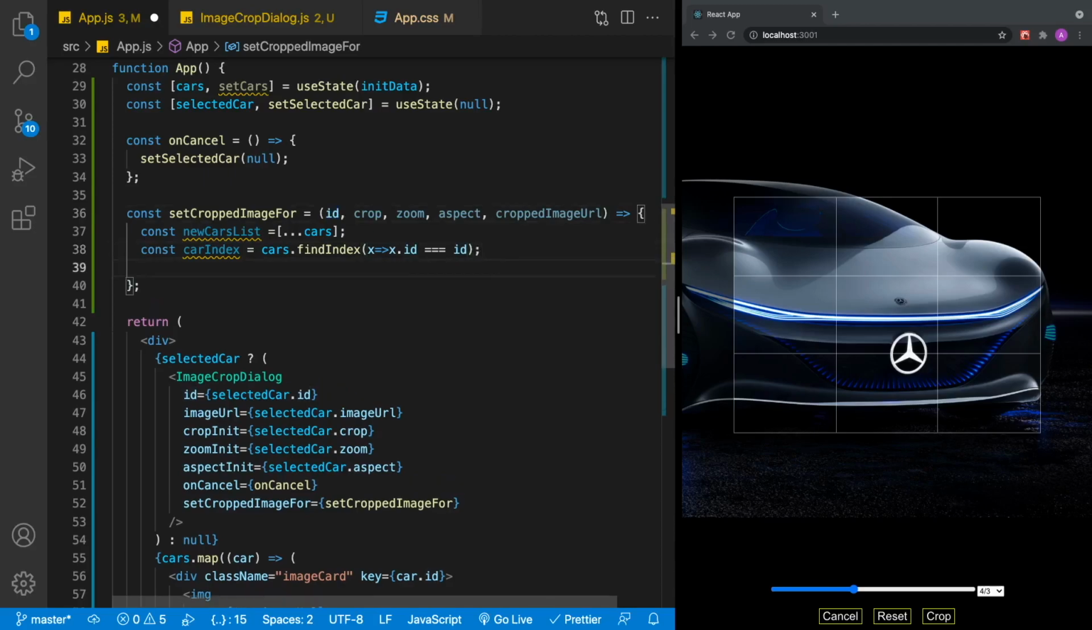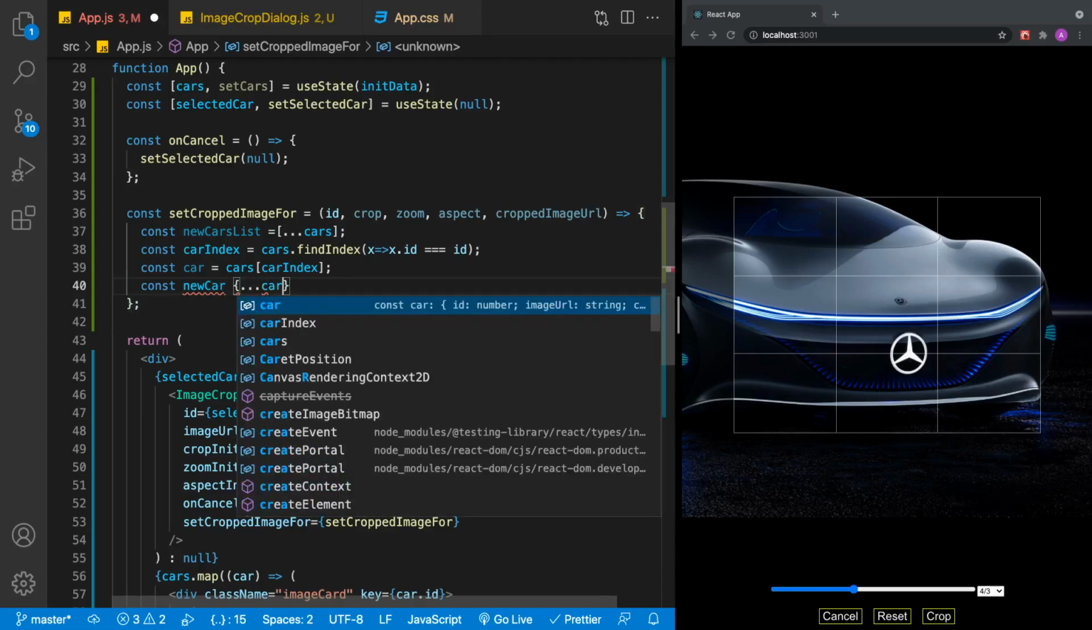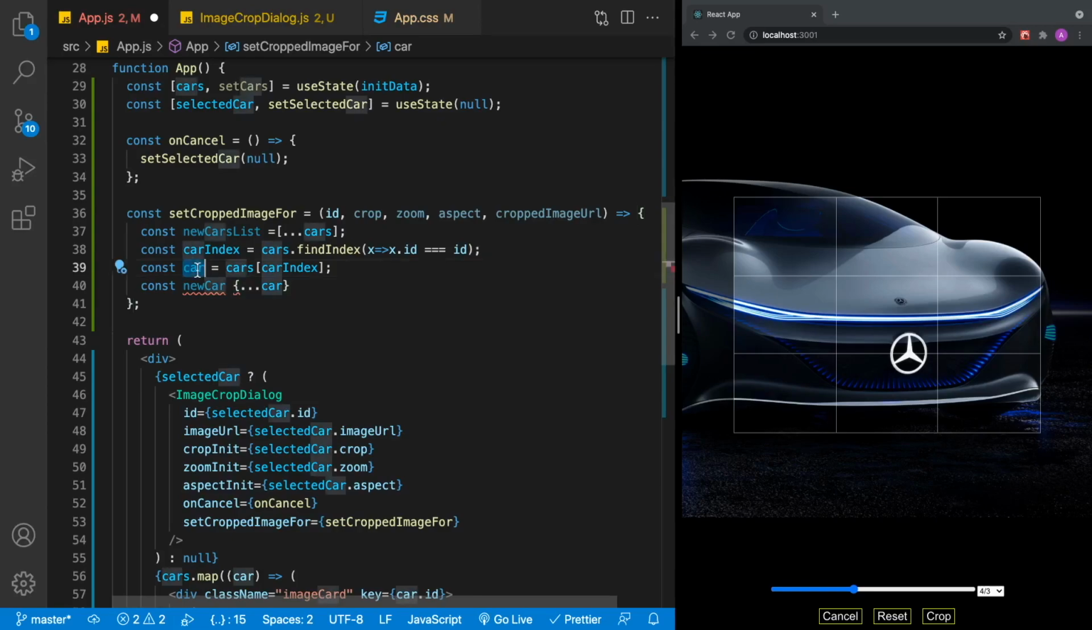Then once we find it, we need to find the actual car. So we can use that cars list that we have and find it by the index that we just found here. So this will give us the object that we have. Then what we can do is define a new car. And what we're going to do is make a copy of the car that we have right over here. Because remember, in React state, you're not supposed to mutate it. So here we're making a copy of the car.